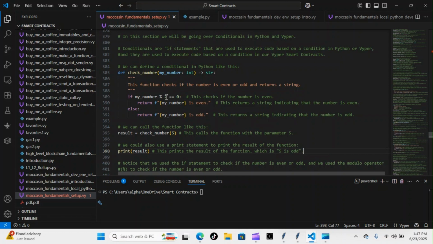So we want to check whatever number we enter here against the 2. If it's even, it's going to print out my number is even. If it's odd, it's going to print out my number is odd. Then we're going to say result equals check_number. We're going to pass the parameter of 5, which is the number we want to check. And then we're going to print the result of that.